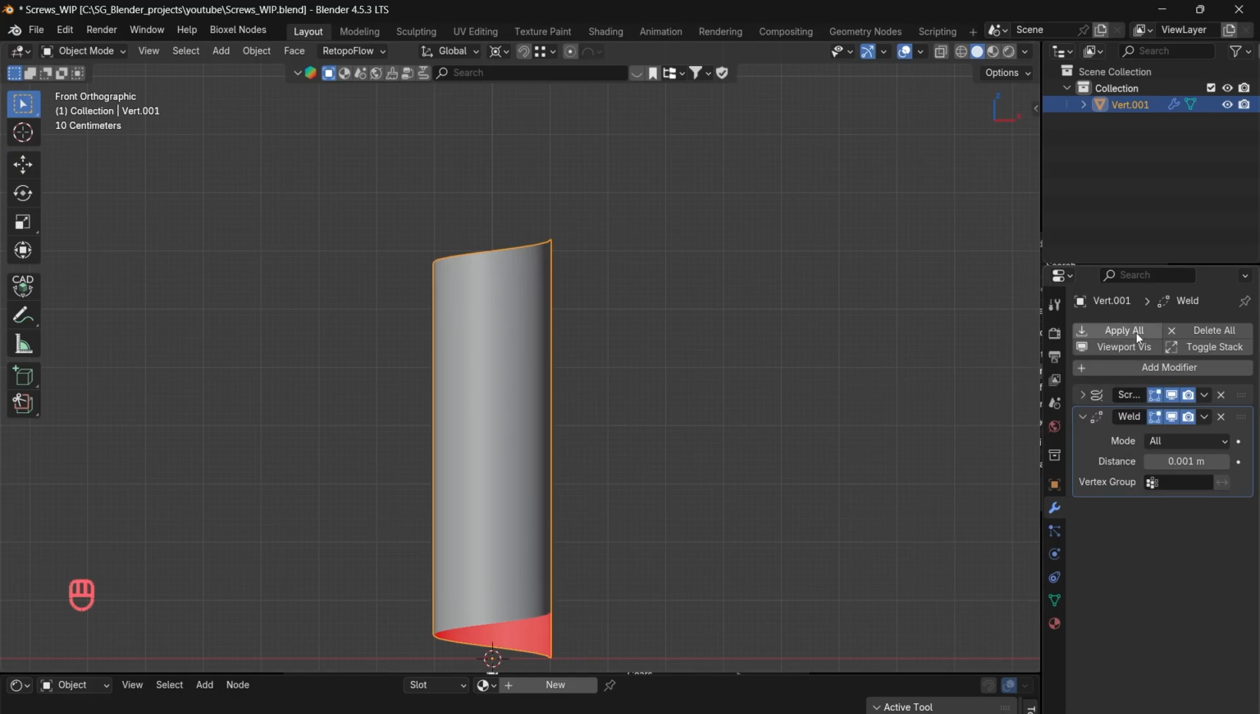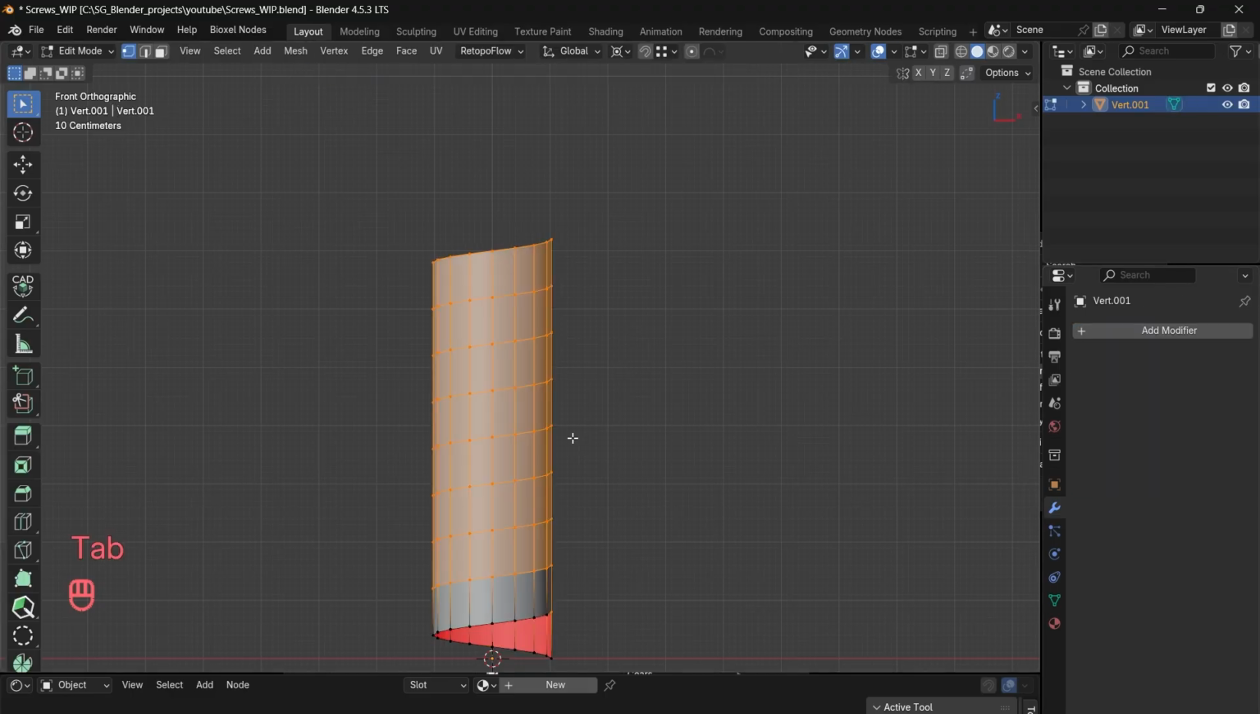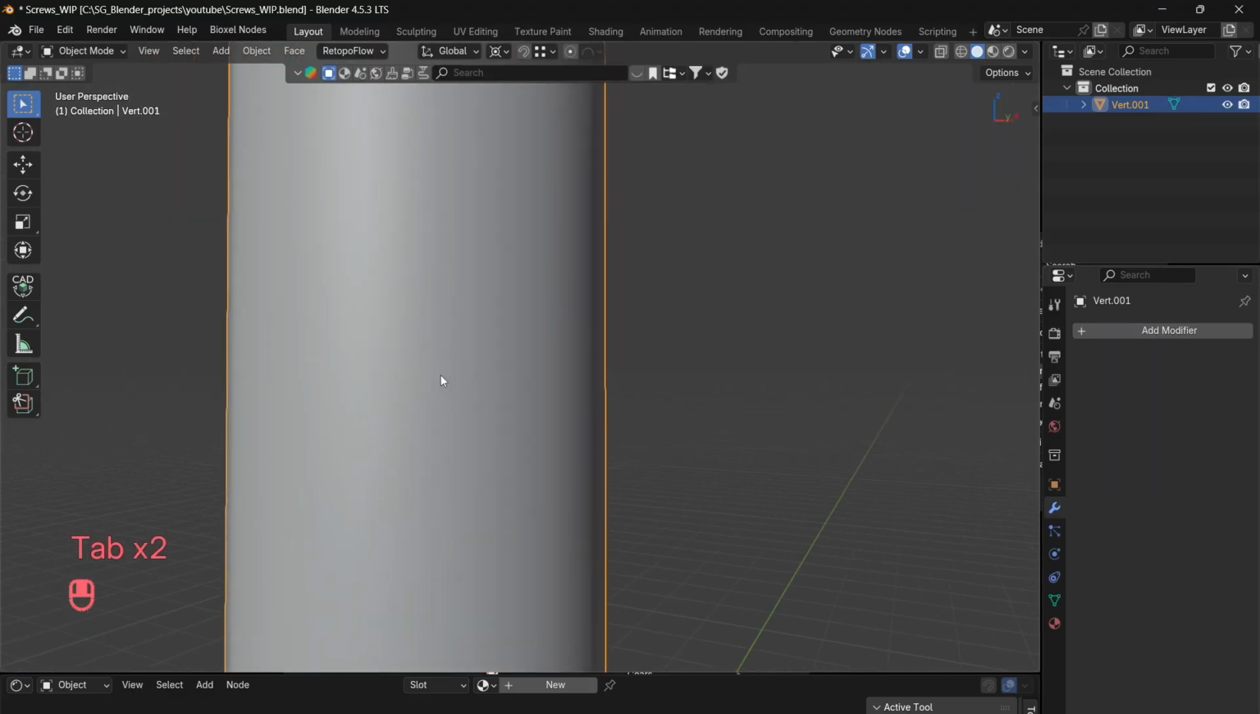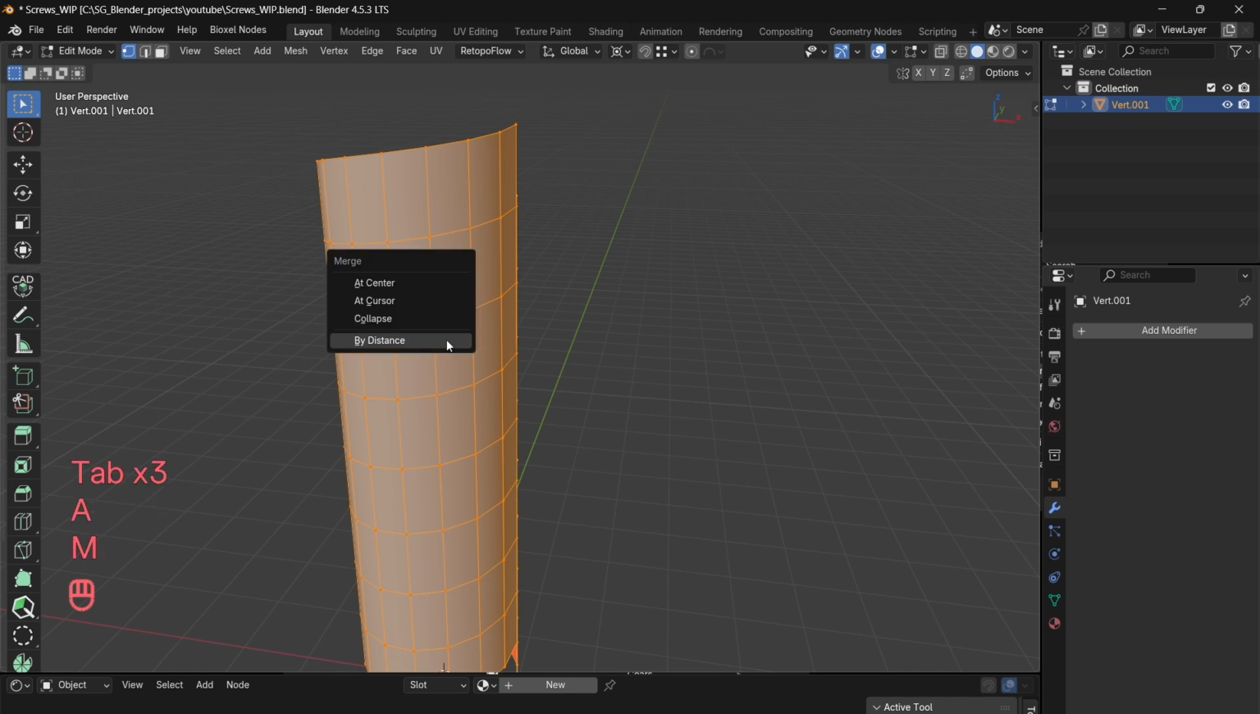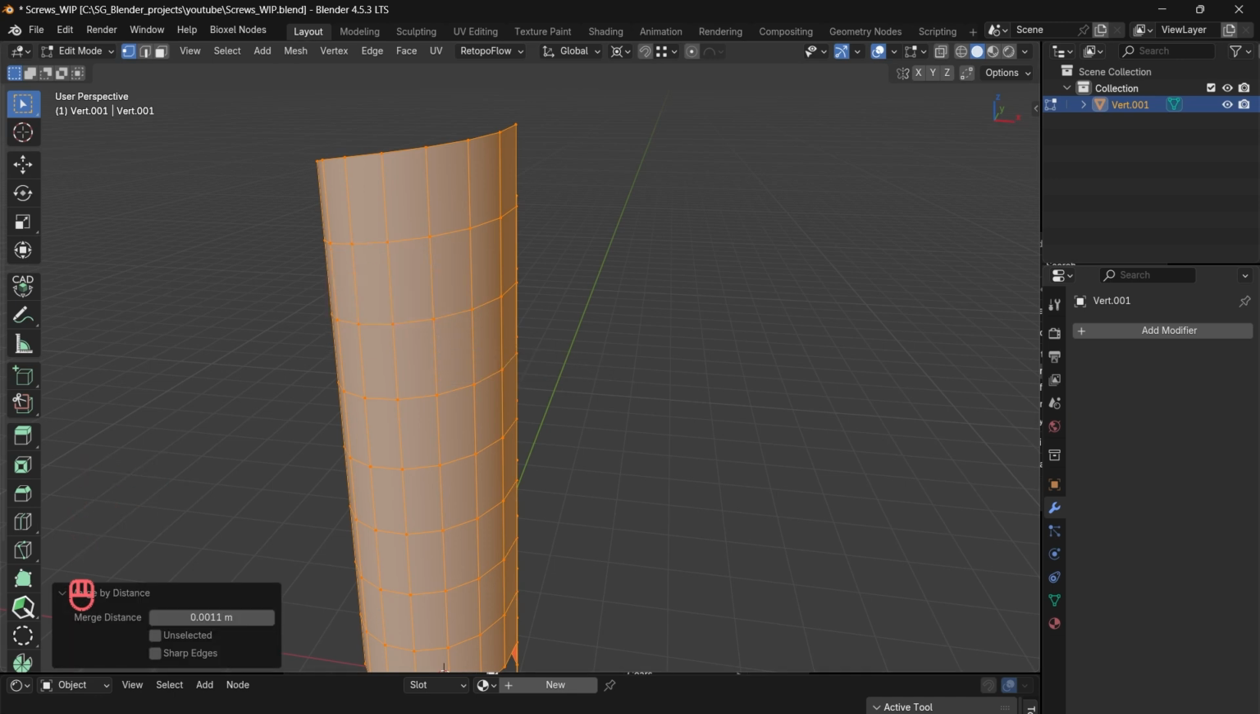How to verify that? Just apply it like before. Now go to edit mode, and now if you see, I am not seeing that artifact. And to verify, you can just press Ctrl A, then M, merge by distance. You will see it removed zero vertices.